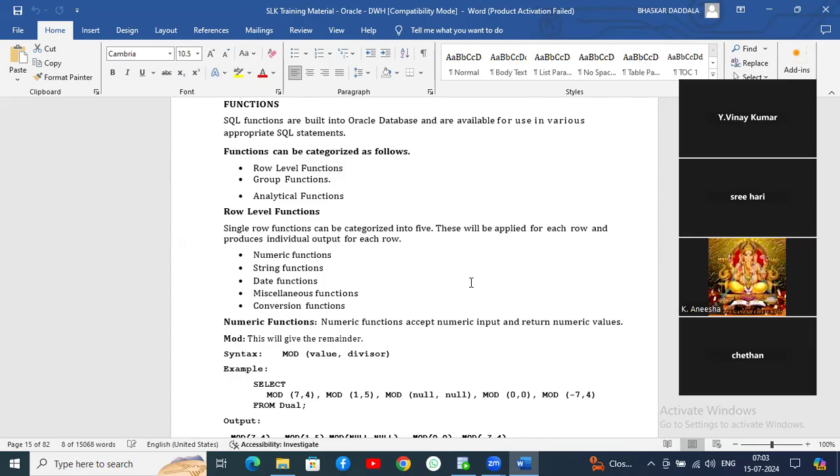But whenever we have certain conditions to match up, we're going to use built-in functions. Okay, so these built-in functions are categorized into 3 types: row level functions, group level functions, and analytical functions. Row level functions, group level functions, and analytical functions.